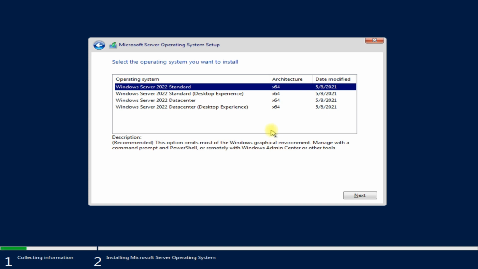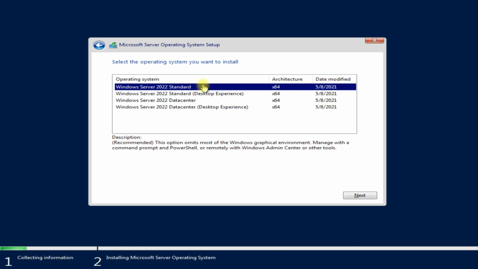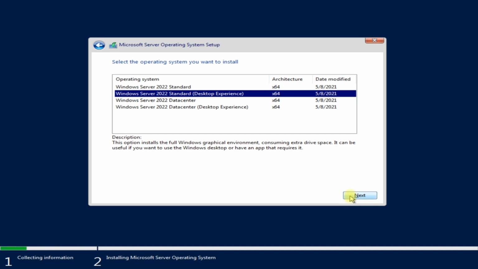For this particular tutorial, we are choosing Windows Server 2022 Standard with desktop experience. This has a graphical environment like Windows 10 or 11 and is easy to operate and maintain as well. You can choose other variants like Standard, which has a command line interface and is lightweight as well, but this lacks a graphical environment. For this tutorial, we are choosing the graphical option. Choose it and hit Next to move ahead.